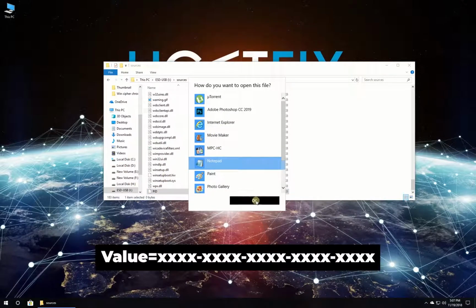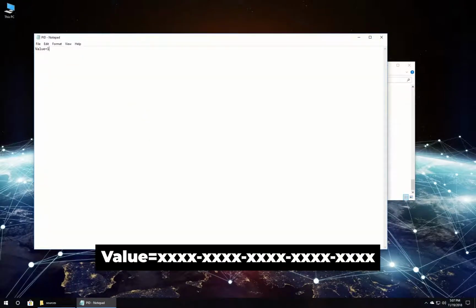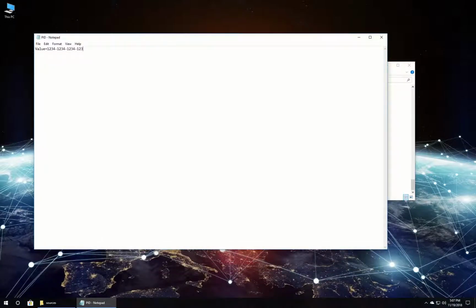Then type in the text as displayed, where X's are your Windows license key. Save everything and close.